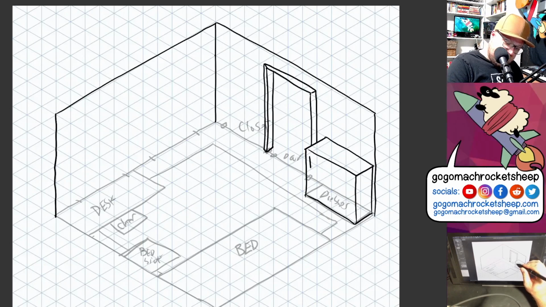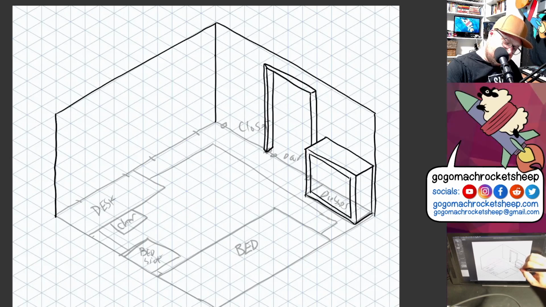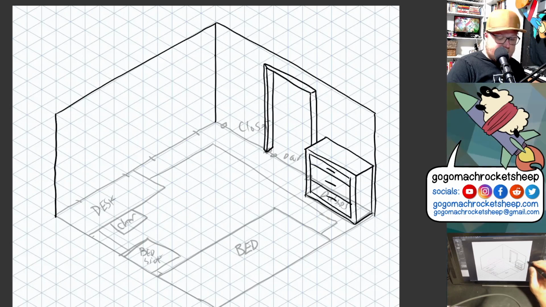Maybe it has 2 big. No, let's do 3 drawers. 1, 2, and 3. And then those drawers, let's do like this. Line. Okay, line. So we did a rectangle within that rectangle. Then do 2, then 3, like that. Maybe a small top drawer, and then big other drawers. There we go.